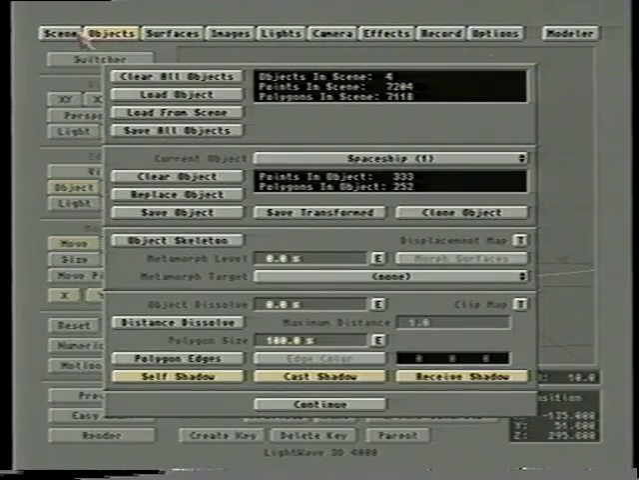Also, if you've changed the surfaces at all, just do a Save All Objects. This is going to save any of the surface attributes we've changed. We didn't change any here, really. We've left the surfaces as they are. But it never hurts to get in the habit of doing a Save All Objects and a Save Scene.